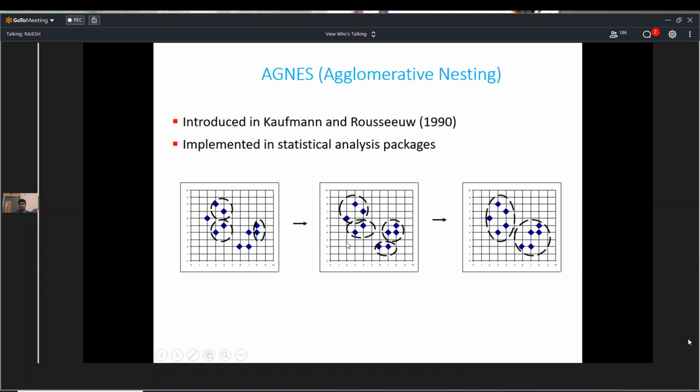Now, if you observe this particular picture, these 2 sets are close to each other. So I can make one set of these 2 points like this. And then these 2 sets are close to each other, so we can form a set of these 2 points here. So this is bottom to top grouping here.